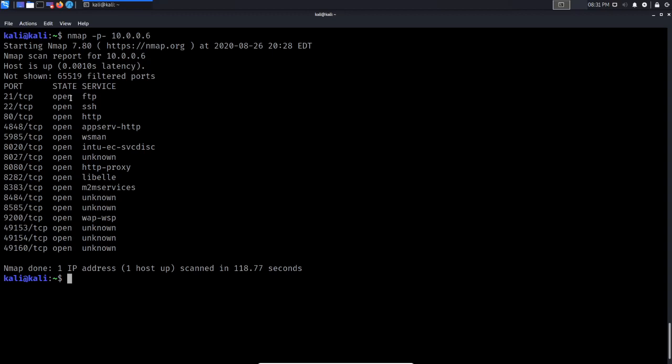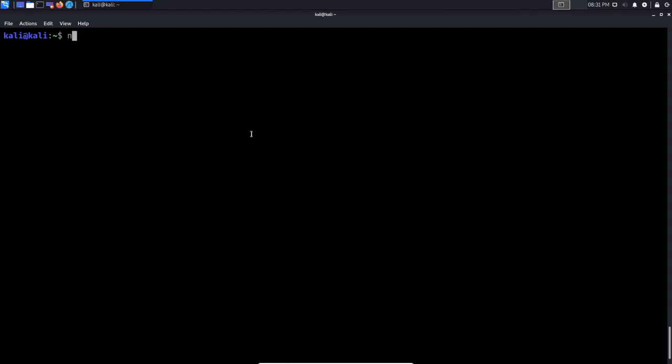And then another piece of information that we're after is what operating system is running on this target, and nmap can do all of that. So to do this, all we need to do is type in nmap, and we can combine commands or options with nmap.